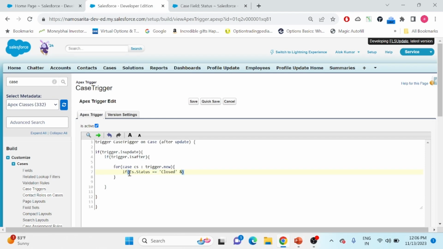Okay, and we need to also check one more thing, that the case status has been updated. This means the older value and the new value are different. So in this case, how will we check? We will use is not equal to, we will use here trigger.oldMap.